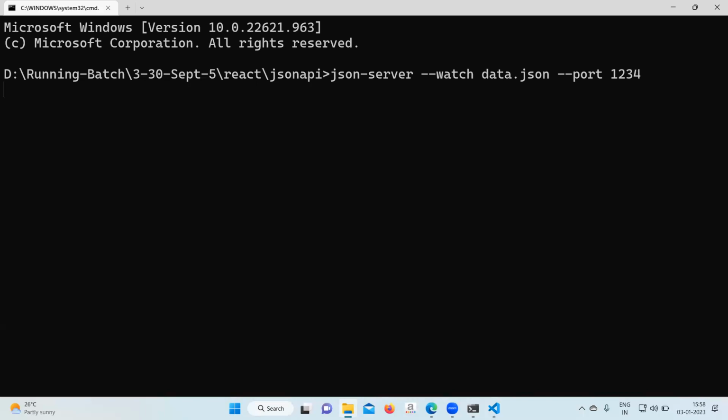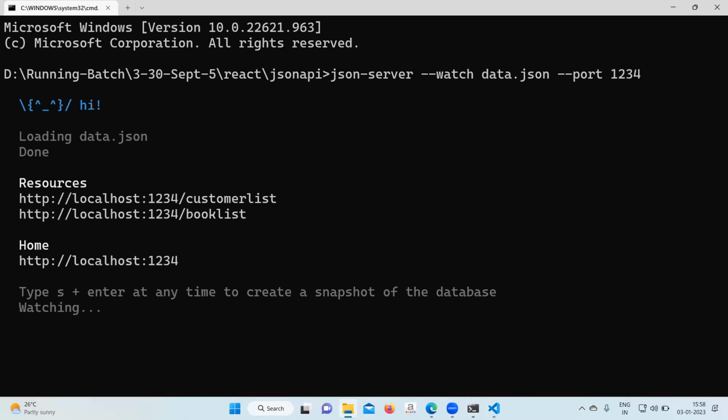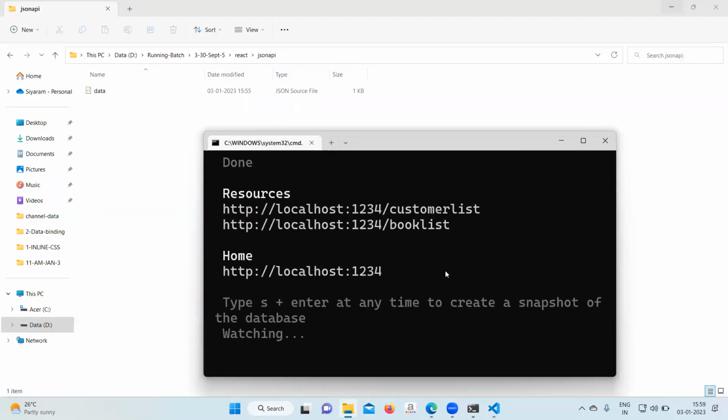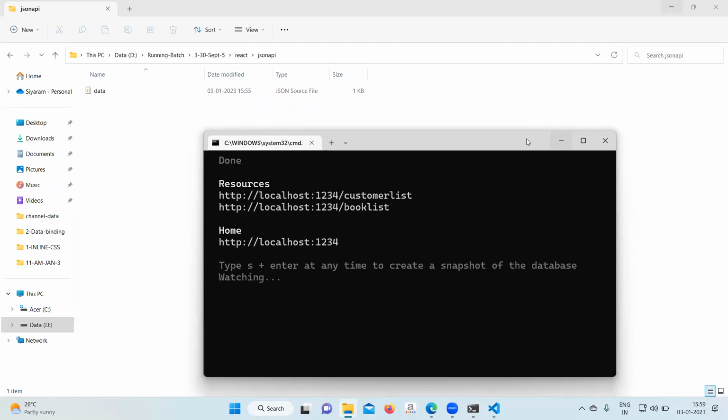Okay, started. Something like this, customer list. What is the port number? 1234. So for everyone, the port number remains the same, 1234. You can minimize this and don't close it. So the JSON server is started and it has a URL, customer list.